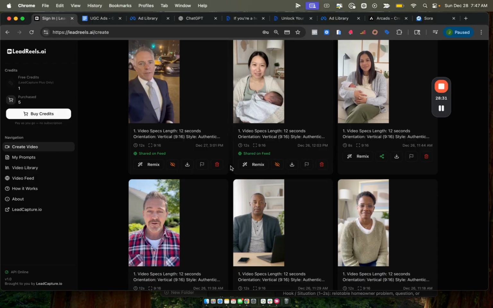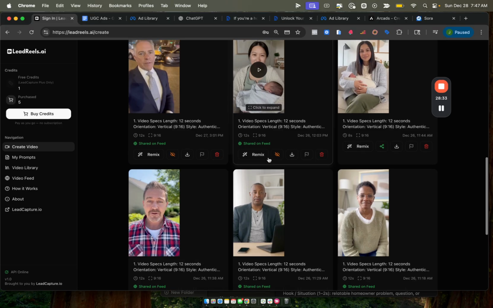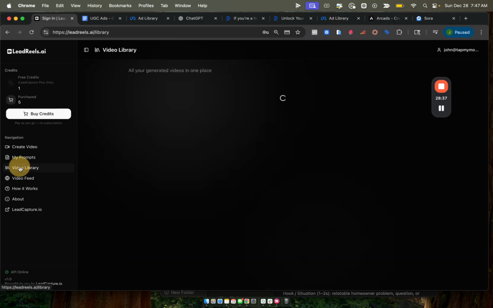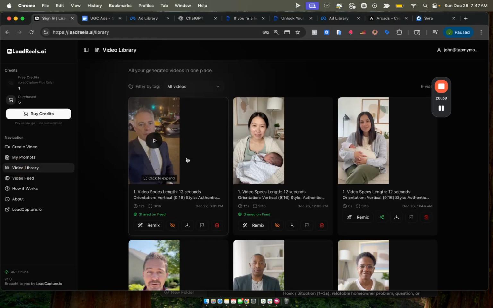You can also clip videos. I think that option's in the video library, so let's go there. So once you create the videos, they all show up in the library. There's tags that I showed you, the tagging feature. You can sort by tags.